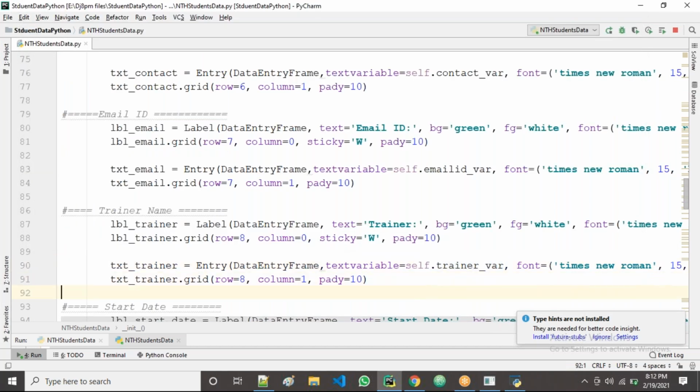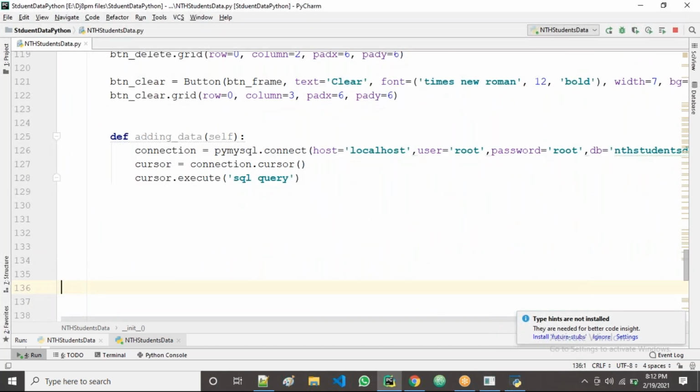Now for that one, yes, guys, I am going to add the insert query. Insert into table name, right? NTH students info.